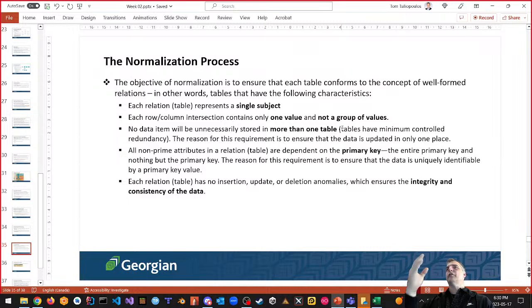Movie ID means that this is a unique movie, right? But actor ID has nothing to do with movie ID. Movie ID and actor ID are totally separate. They're not depending on each other, right? It's a little bit easier in this case.